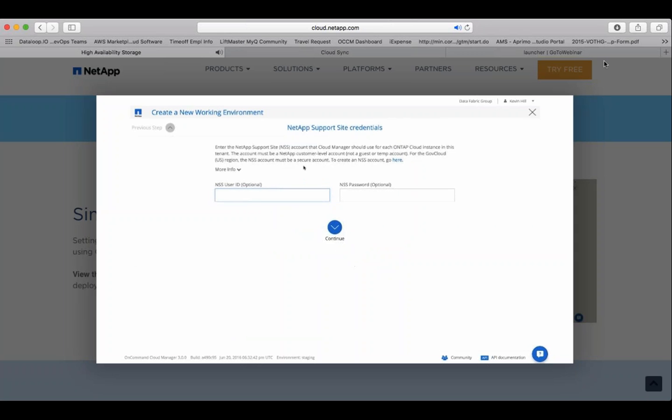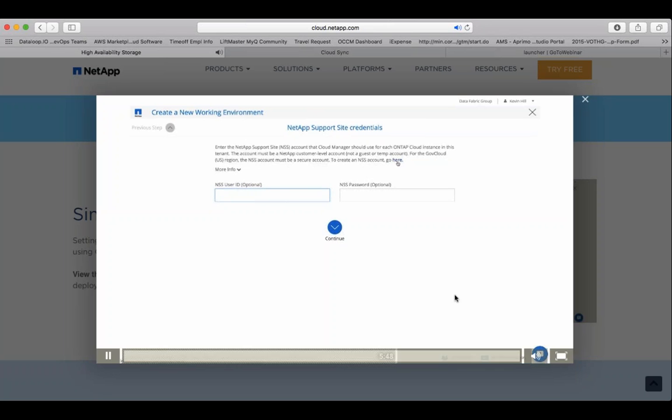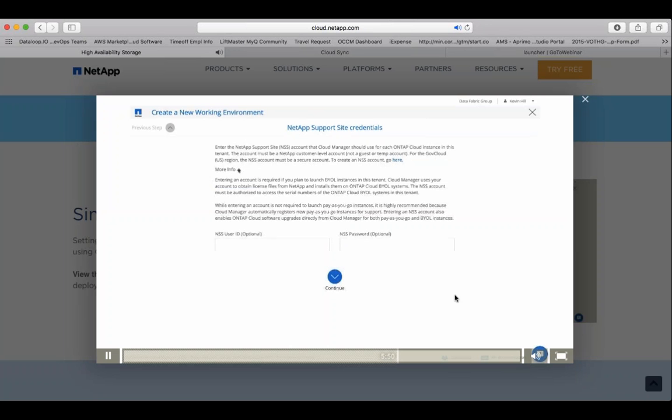Continue. And as always, all OnTap Cloud systems come with support. You just have to register. If you're already a current NetApp customer, you just provide your NSS credentials here. If you need to create an account, you can click on the hyperlink. You can also get more information if you need, but this is also optional at this point, so I'm just going to skip it.